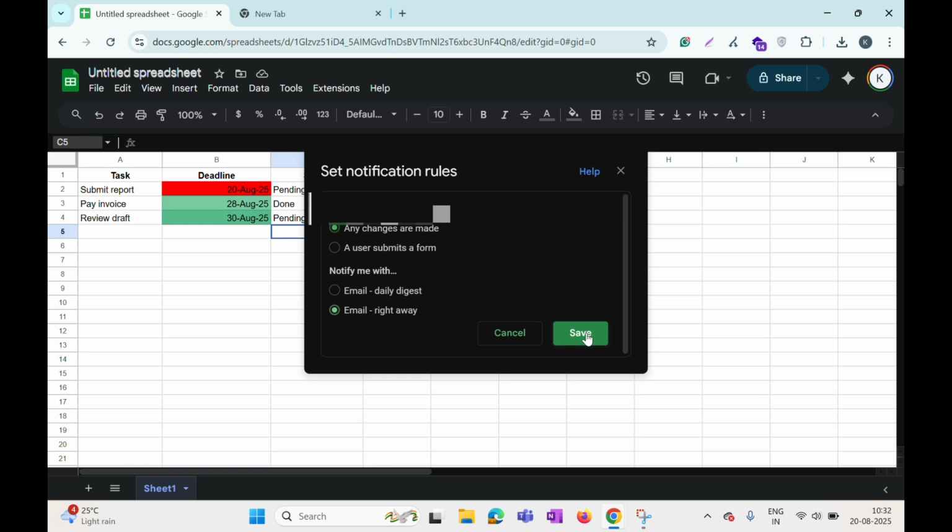Once you hit the save icon, anyone that makes changes in your sheet or updates it, you will get a notification on your email ID. So this is how basically you can do this.